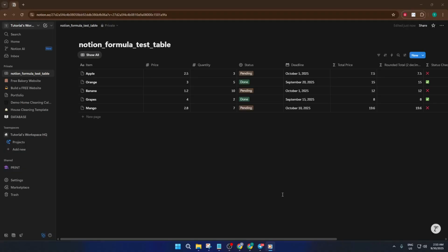Let's jump right in. Hey everyone, today I'm going to walk you through the essentials of using formulas in Notion, a super useful feature if you want to make your databases smarter and save time. By the end of this tutorial, you'll be able to create helpful formula properties that automatically calculate totals, deadlines, and even custom labels for your tables, just like an experienced power user.